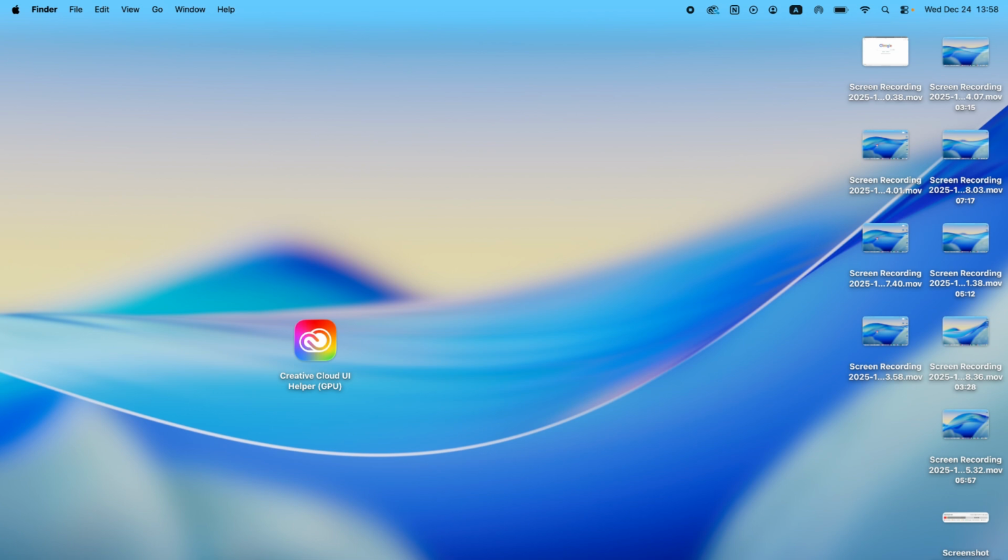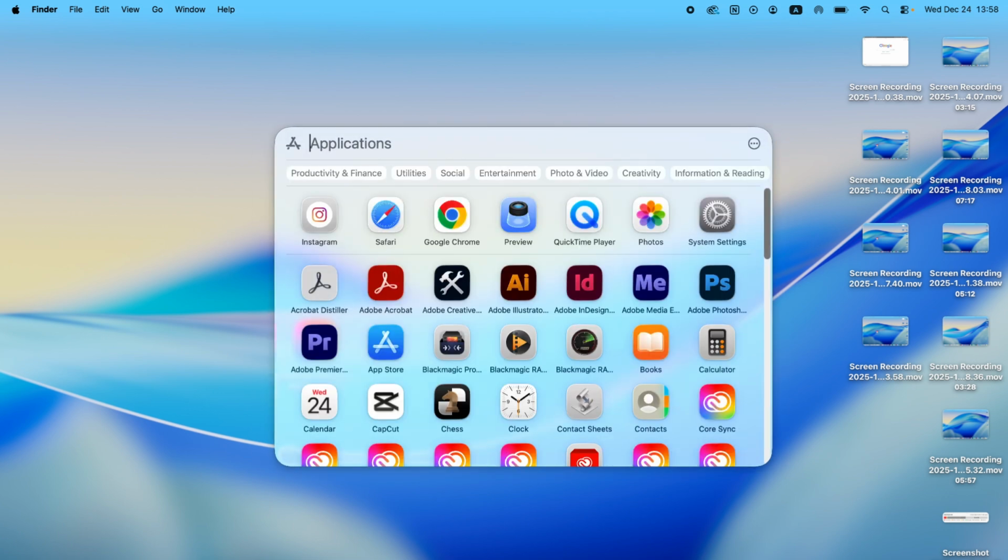So now if you come over to Apps in your taskbar, you can now see the Instagram app. Go and click on it.